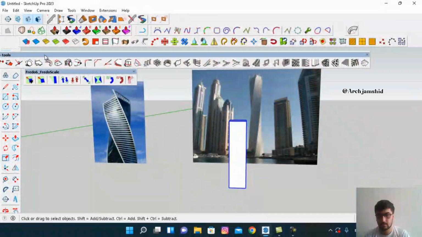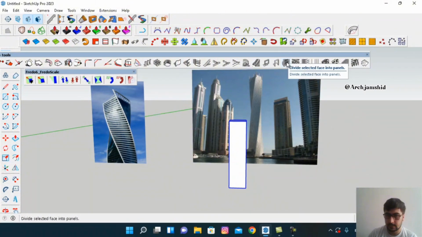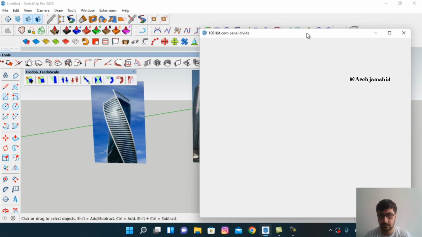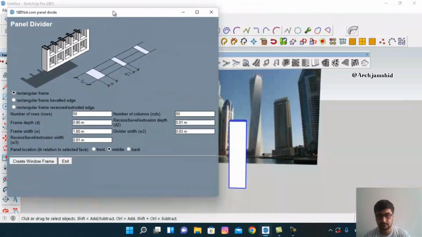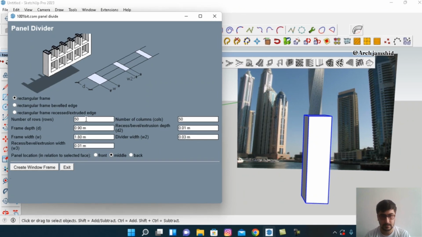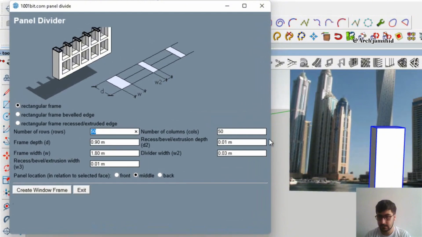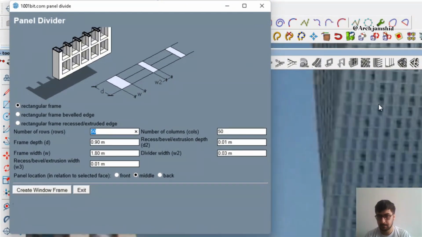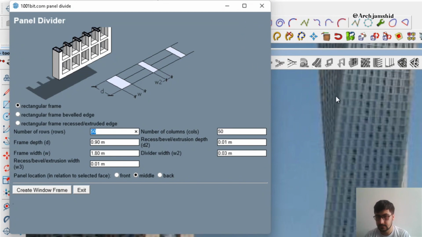In 1001bit Tools we have an option named Divide Selected Face into Panels. After clicking that we have this frame. Here we have number of rows. It means the number of the floors, for example these are the rows, and we can write it like 25, and this is the number of the columns, like this one we can write it like 6.